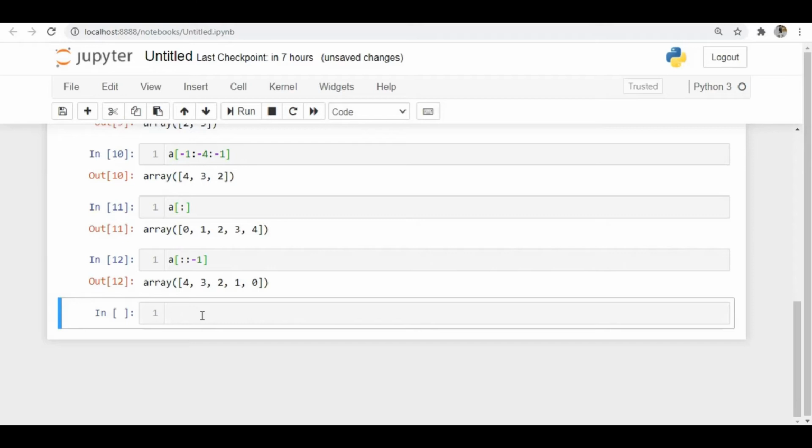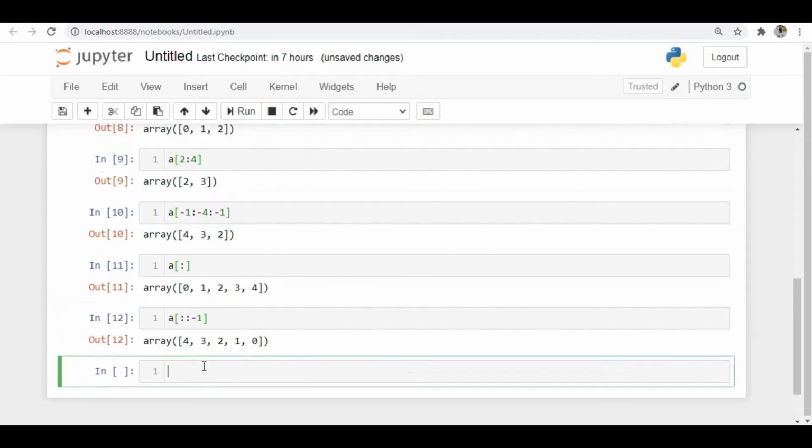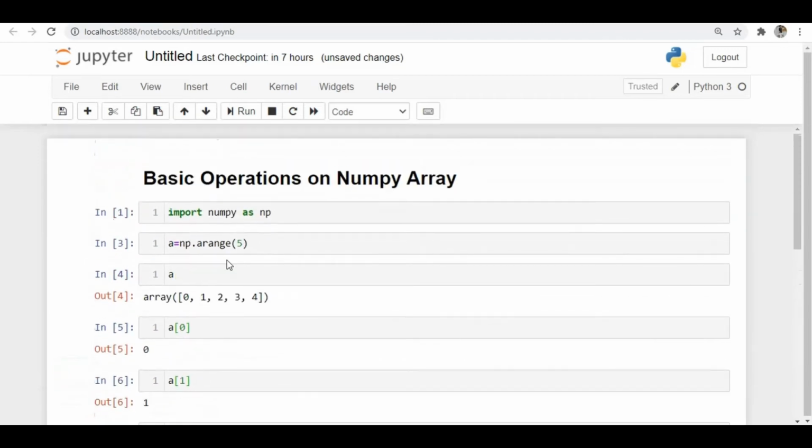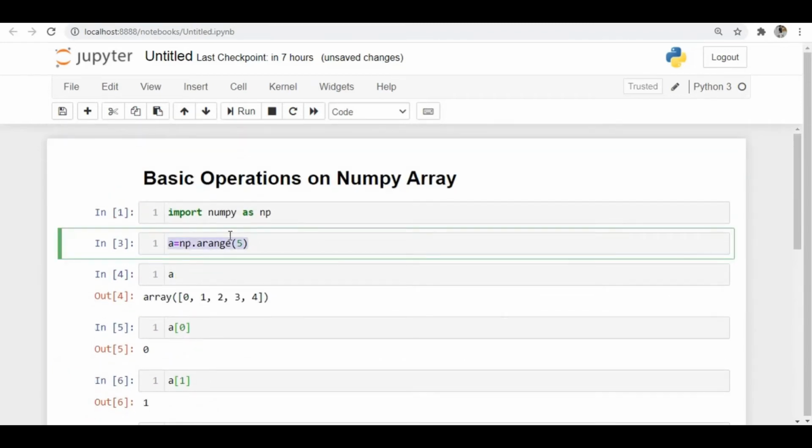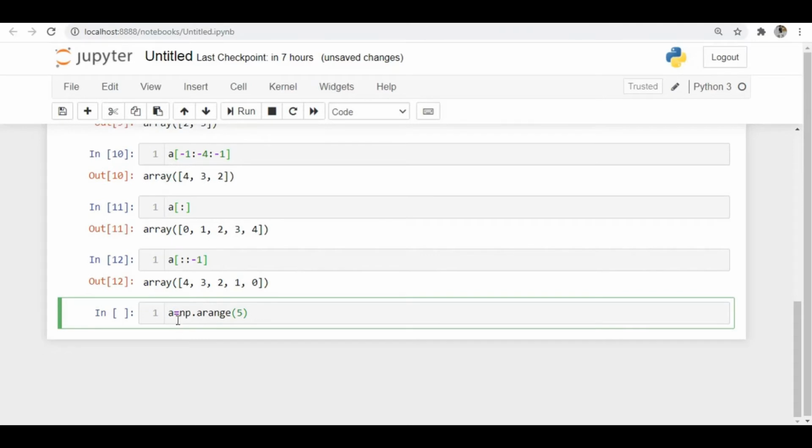And let's work with a two-dimensional array. For creating a two-dimensional array, I will copy what I used here, and give np.arange of 9. I will give 9 values. And in order to convert it to a two-dimensional array, in the previous video we have seen how.